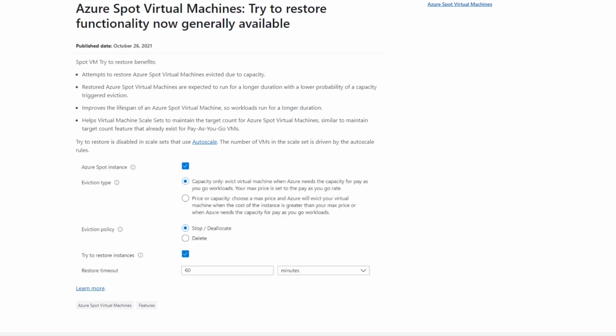They warn that the try to restore feature is disabled in scale sets that use autoscale, and the number of VMs in the scale set is driven by the autoscale rules too.